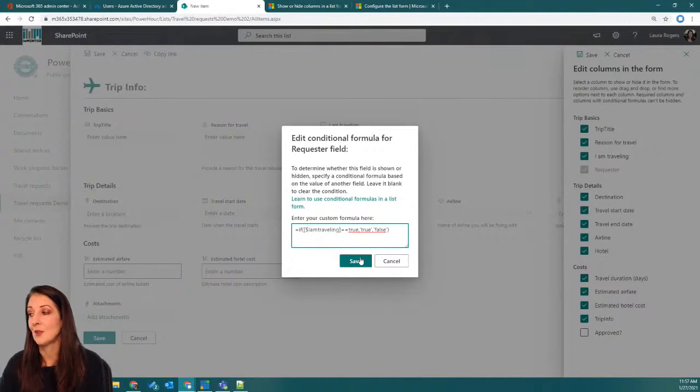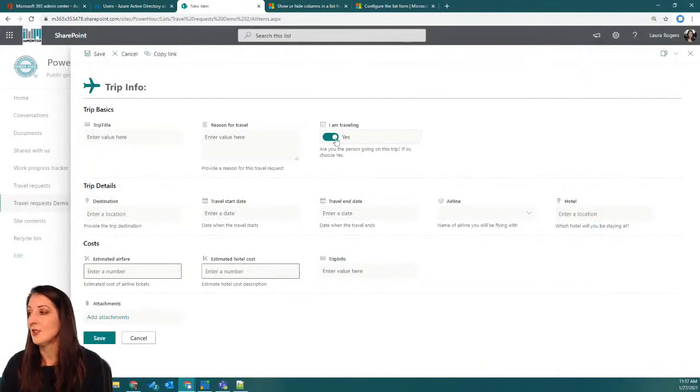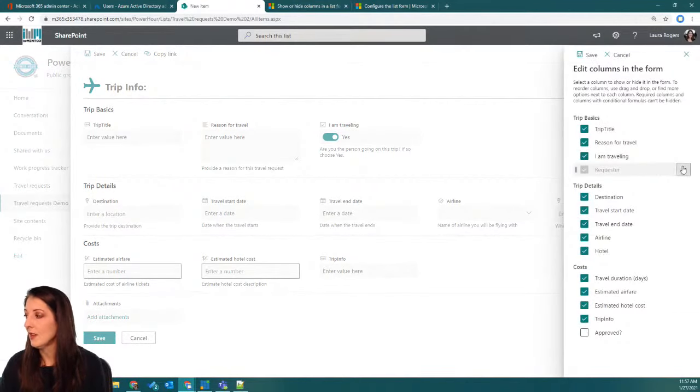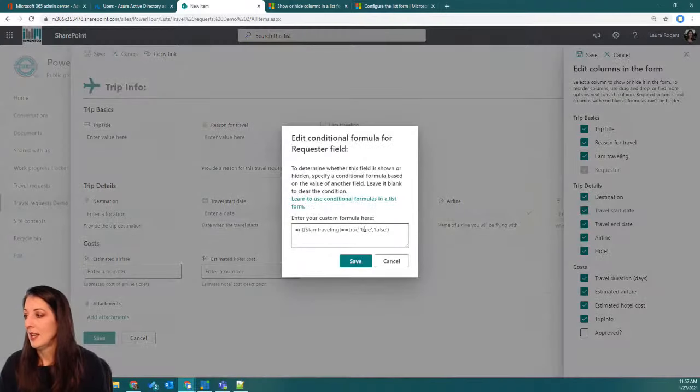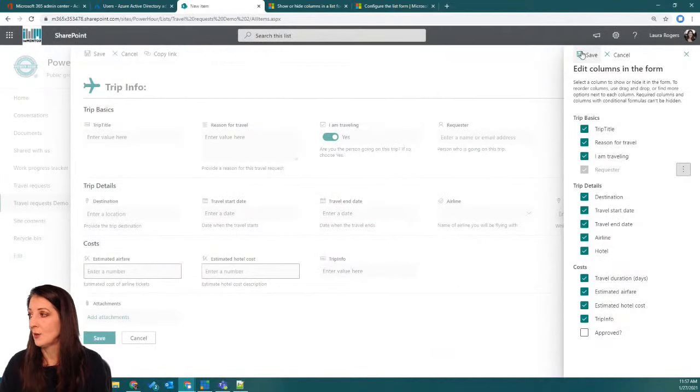My logic is backwards. My logic needs to be, if I am not traveling, it needs to appear. So I need to change the logic around. Go back and edit it again and say, if it's true, then false, otherwise true. And the false and true is just whether or not it's showing or hidden.